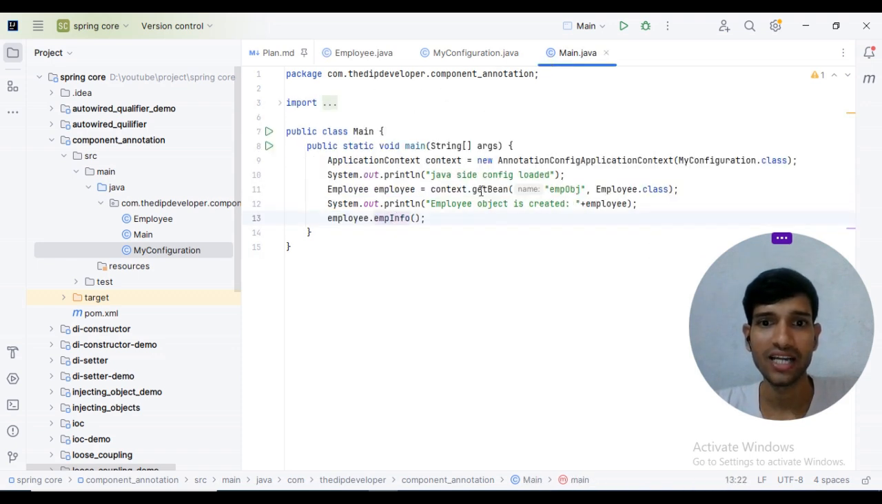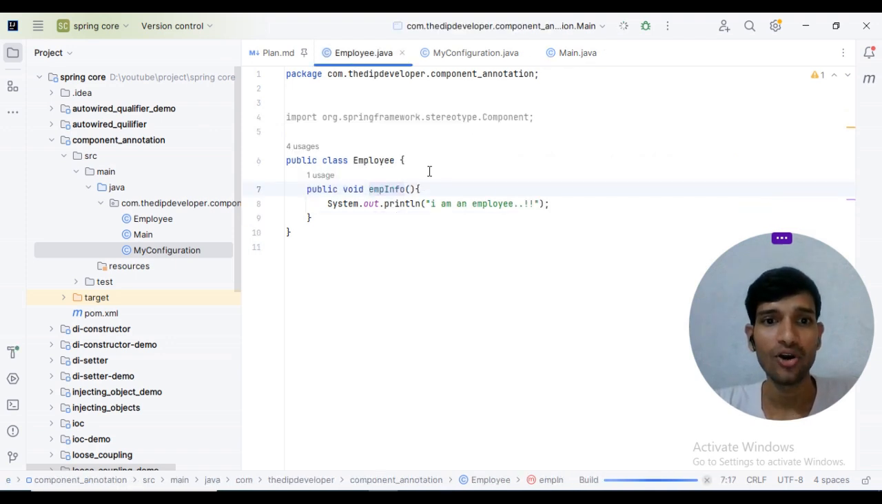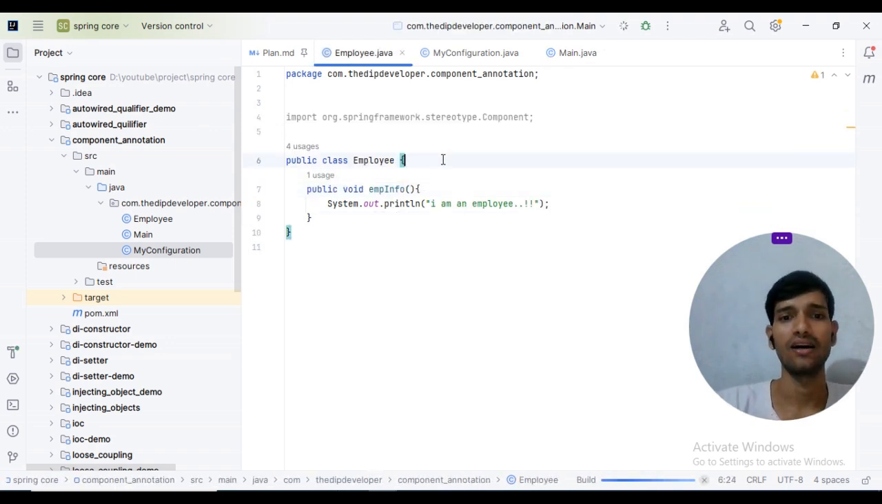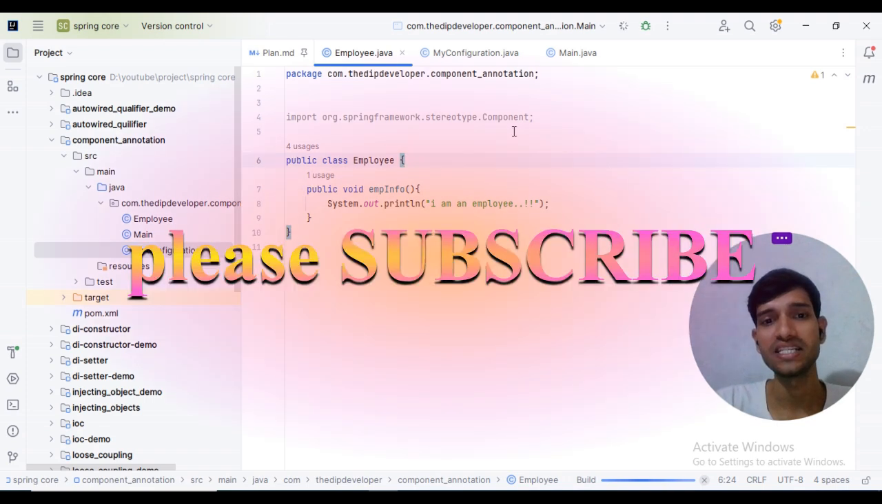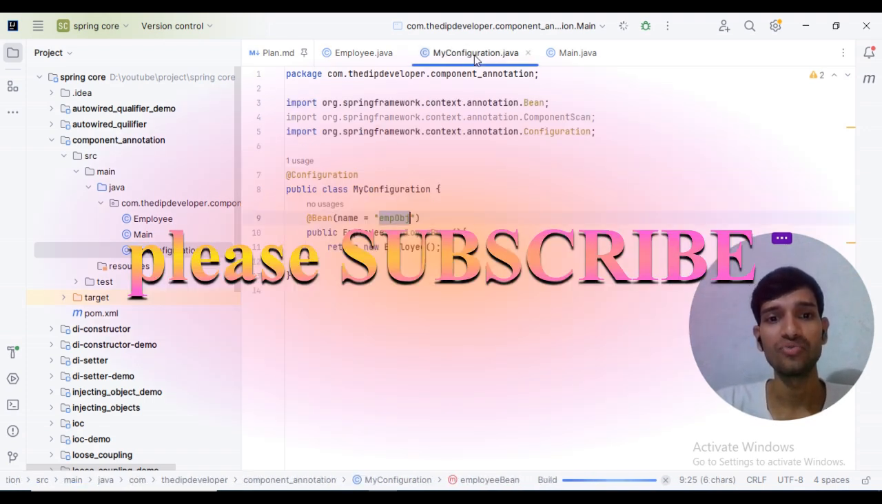So let's run the application and I will show you how we are getting the details. Next I will show you, if employee has any kind of dependency, like employee may have a dependency called department, or address, then how to inject those types of dependency using other beans in the configuration files. That also I will show you. First let's run this application.